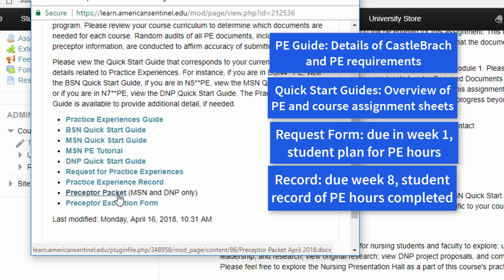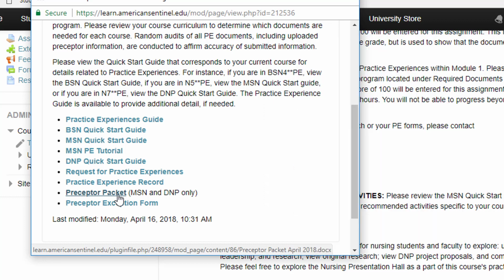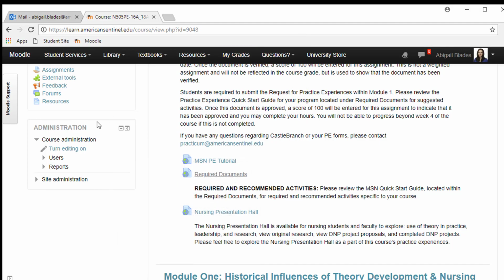The Preceptor Packet is necessary for students in the MSN and DNP degrees. Students will choose a preceptor for their specialty courses in their degree. The Preceptor Packet can be presented to potential preceptors to give them more information about their role. There is also a preceptor exception form for students who are requesting a preceptor that does not meet the minimum qualifications.